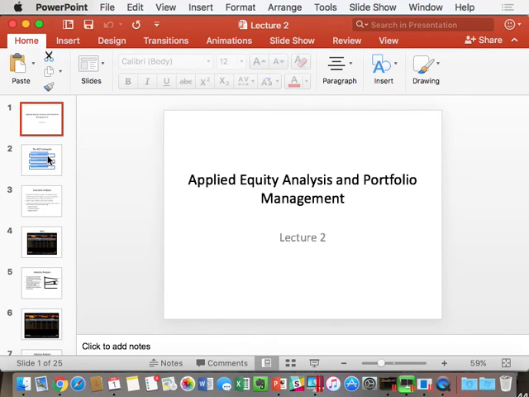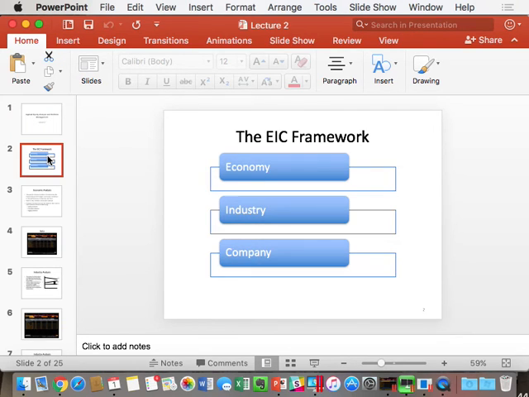This is posted in the lecture notes section. So here's the deal. And I mentioned this before, but I'll remind you of this. Approximately 50% of the performance of any company is the industry that it's in. All right? So the industry will determine a lot about whether or not a company does well. So this is a framework. E is economy, I is industry, C is company, for doing that external analysis to get a better understanding of what's happening at the industry level.